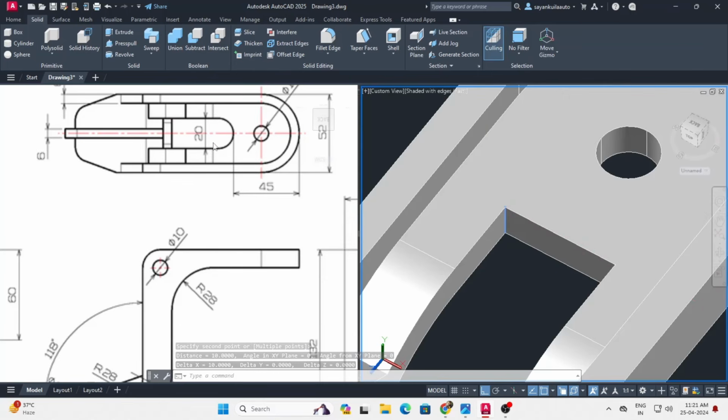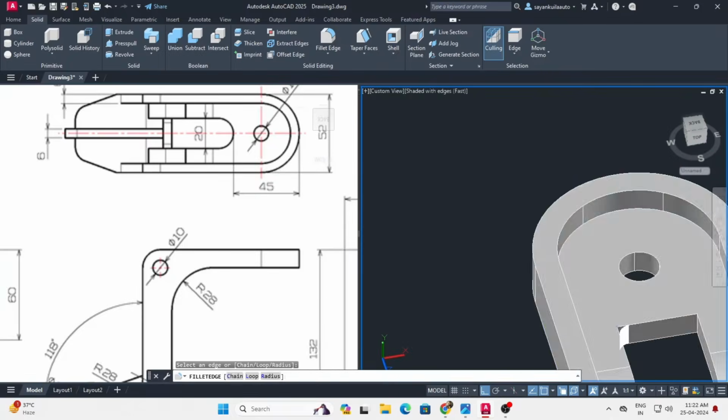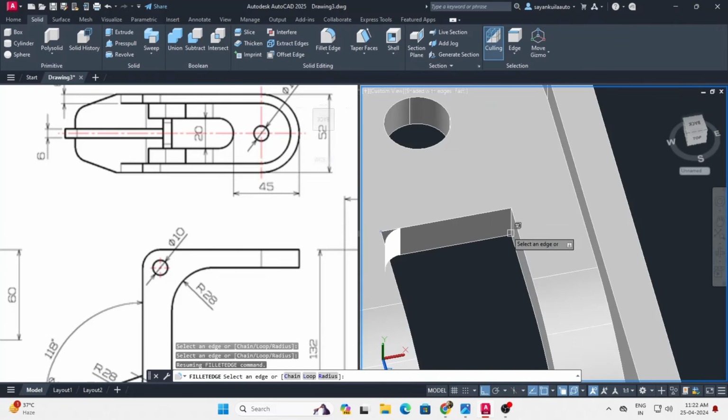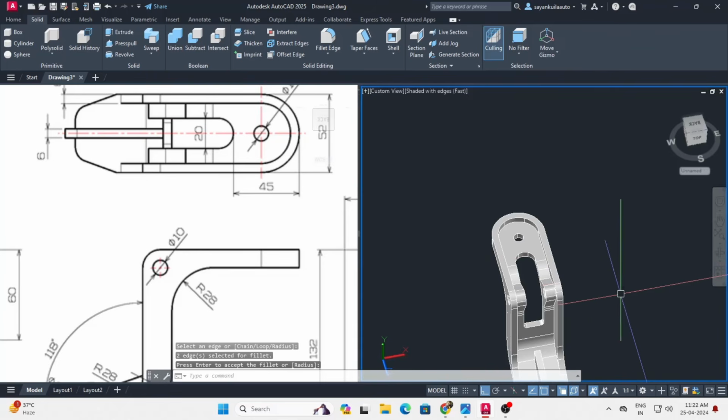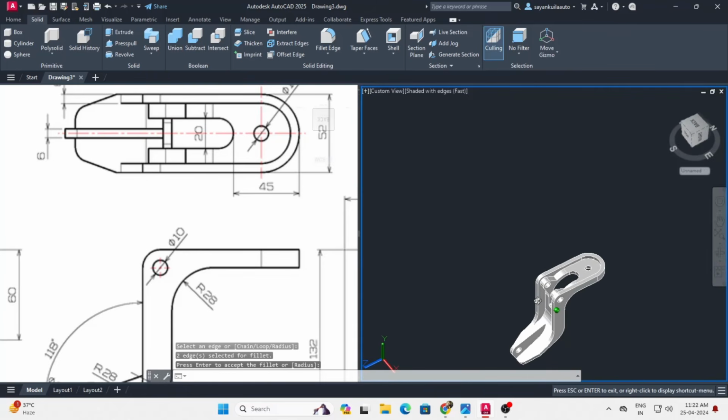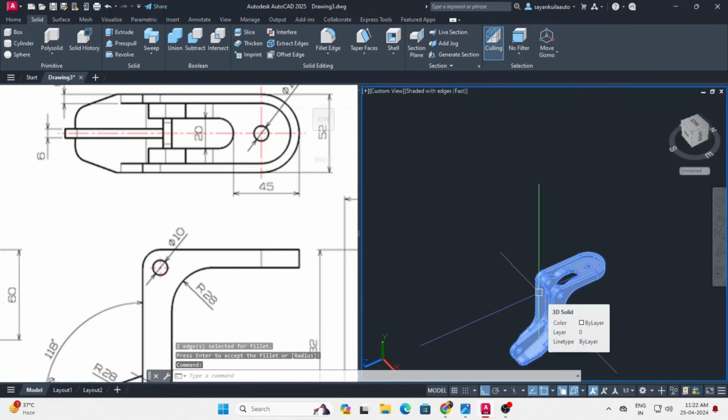Sorry, this is 20. So radius must be 10. So click on fillet edge. Select the edges. Click on radius. Type 10 and press enter thrice. So this is done. So we have completed the 3D model.